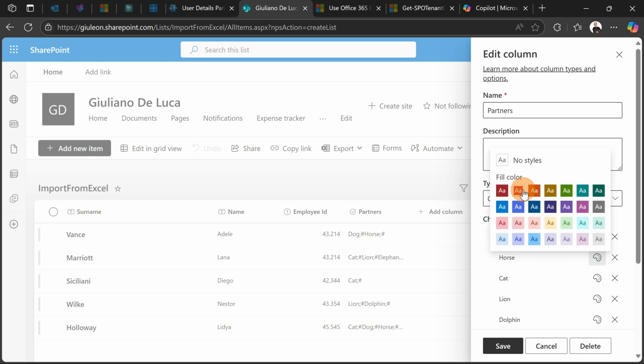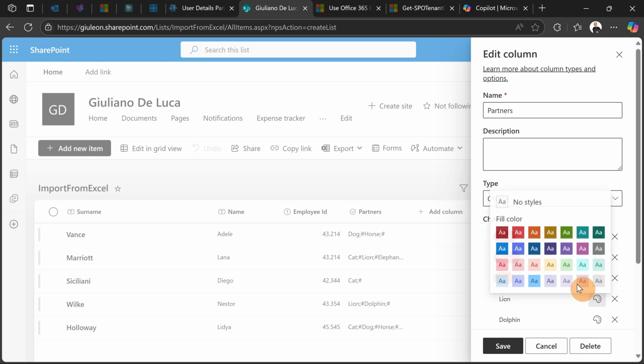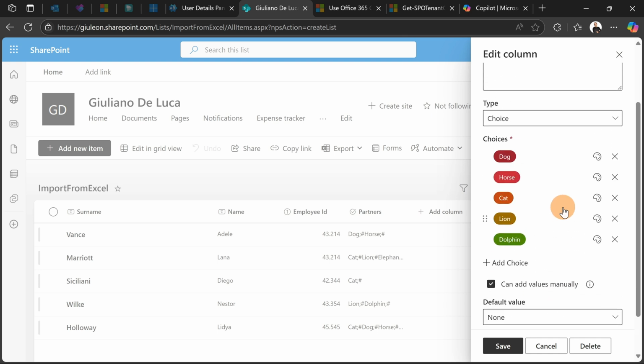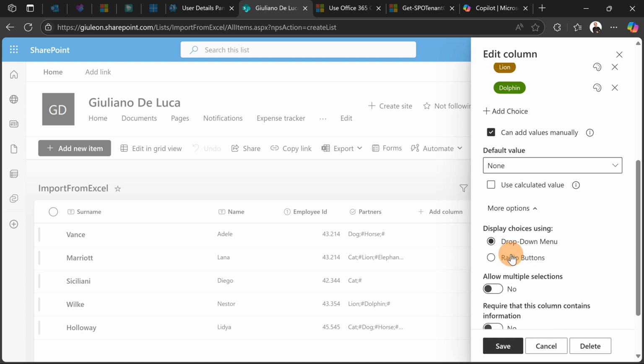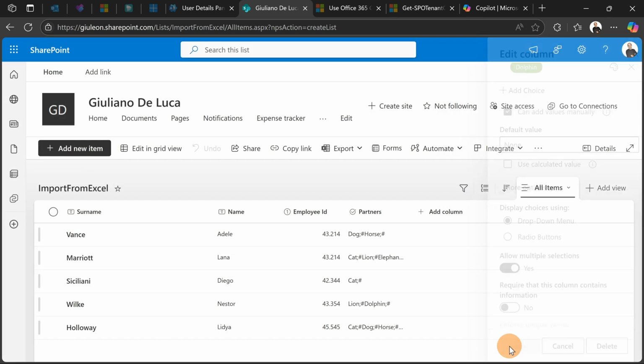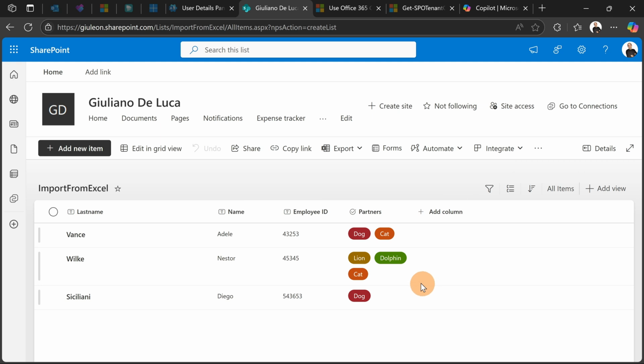Now you can also set some color if you want. Let's make it more spicy and gorgeous. I think I covered all animals. And now, as a last step, in the more options, I want to set this as multiple selections. Let's hit the save button, and there we go. Like magic, you now have every choice completely separated and properly formatted in the column. Also, the column that previously had the separator symbols is no longer visible because it's a single line of text. But this is the trick.